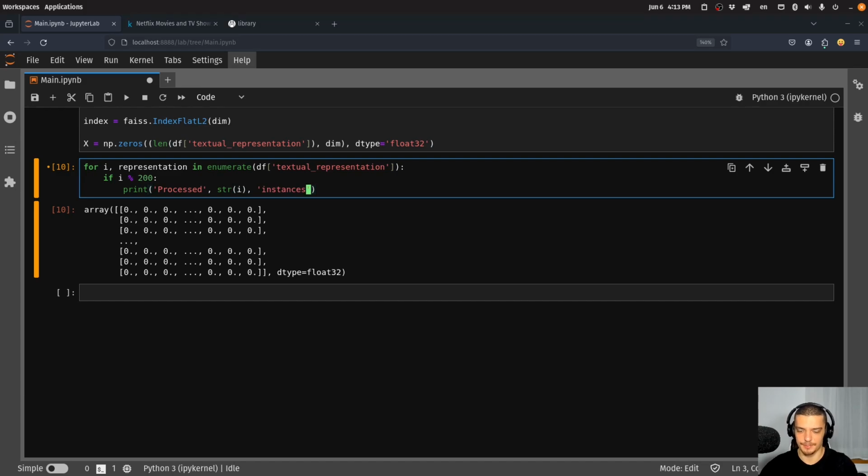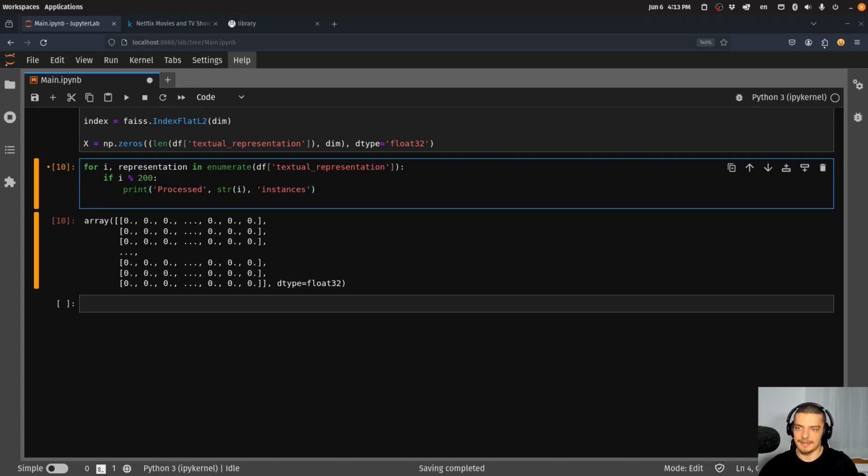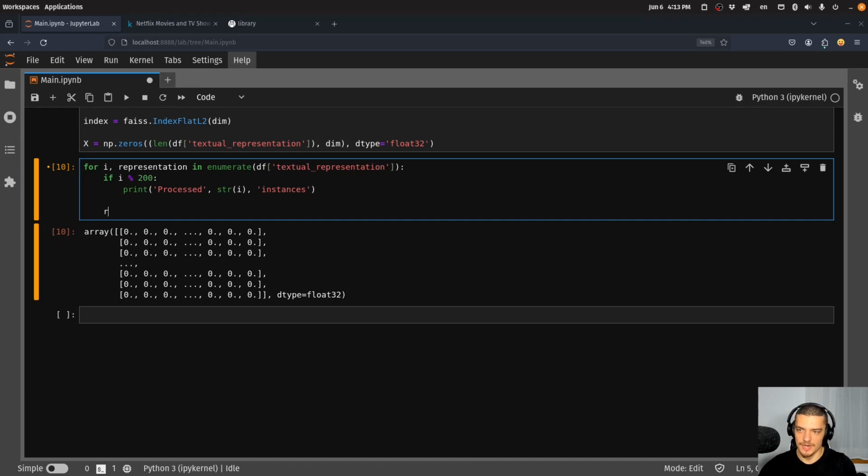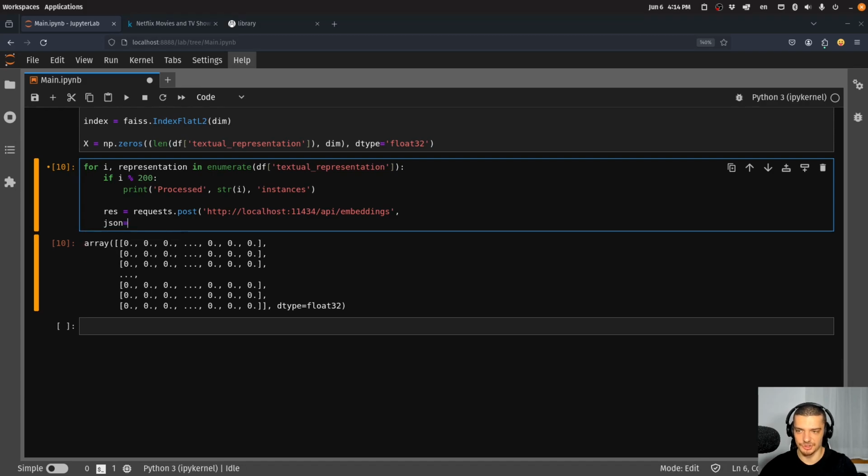And then I want to send a request, which is going to return a response. So res is equal to requests.post. I want to send a post request to Ollama, and Ollama by default, unless you change that, is running at http://localhost:11434. So 11434 is the port that Ollama is running at. And we want to use the embeddings API, so /api/embeddings.